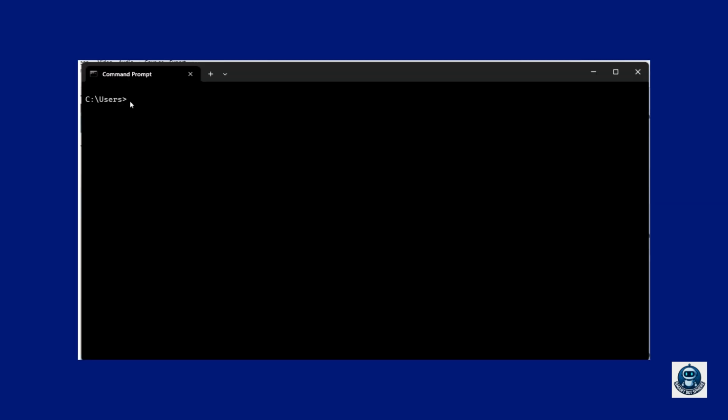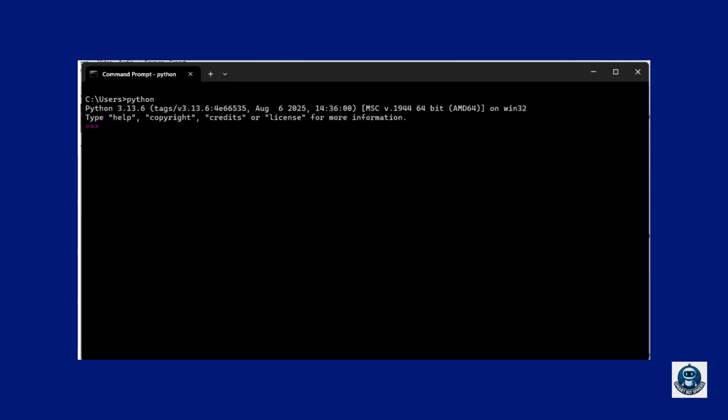Let's test with a simple code. Type python and hit Enter. I am writing a print statement: print of welcome enclosed with double quotes. Hit Enter. We can observe it printed the output. That's how we confirm the installation happened correctly. Type the exit command to exit Python.